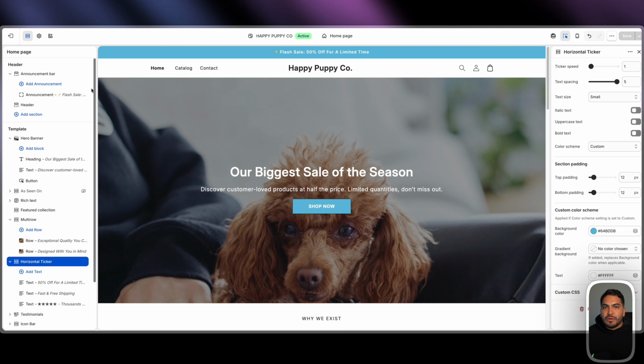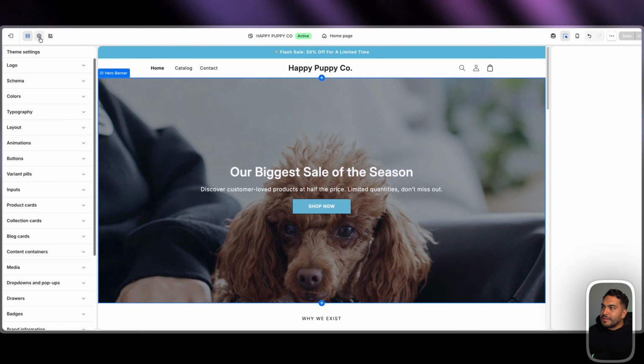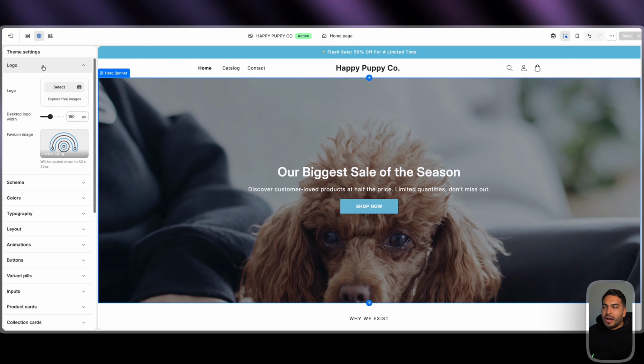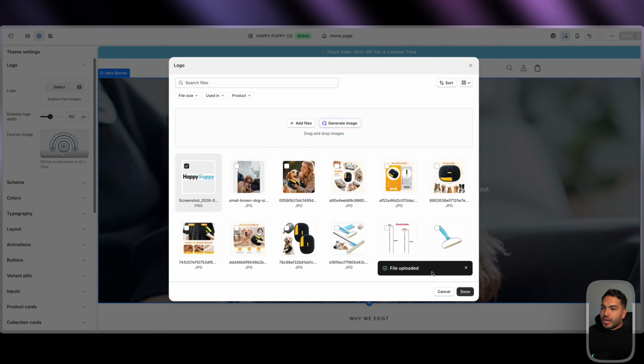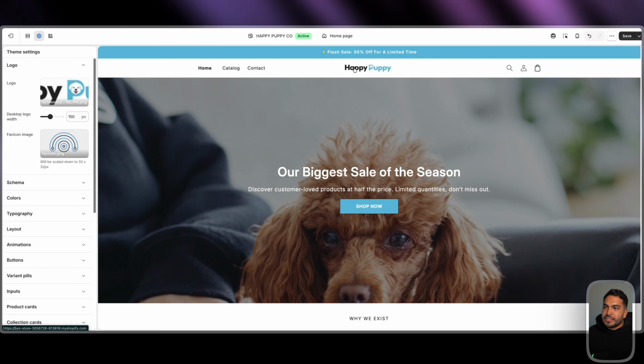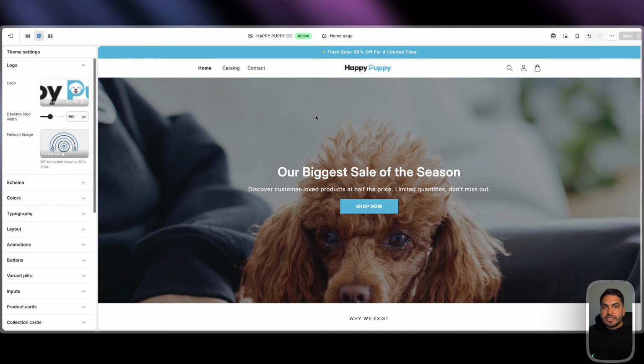And now the next thing we wanna do to kind of put the cherry on top of our homepage is we're gonna go into theme settings, and then I want you to upload the logo that you made with ChatGPT. As you can see, the logo is uploaded. I'm gonna click done. And now you can see it really ties our store together. So I'm gonna click save. So that's exactly how you design your homepage.